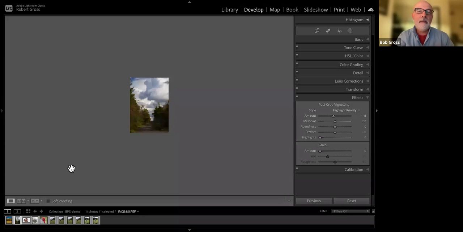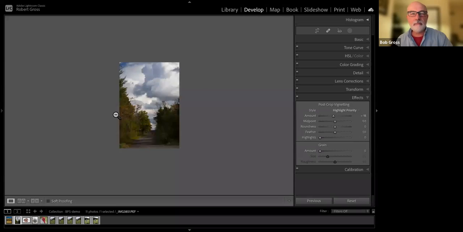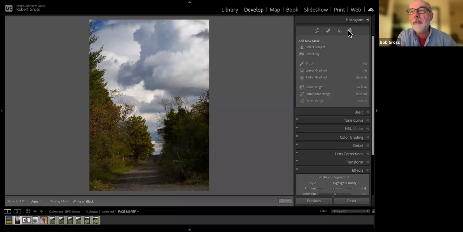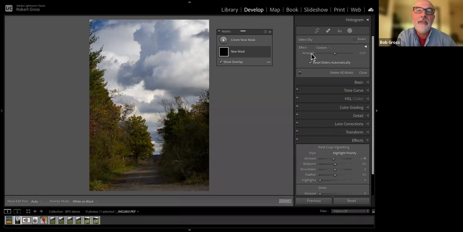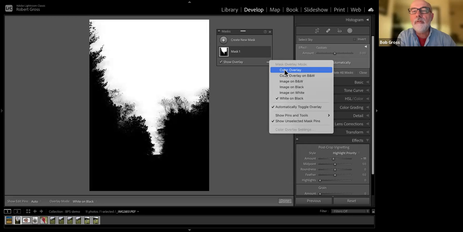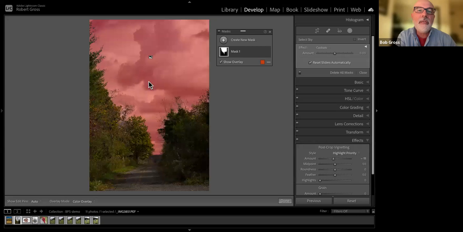All right, I'm going to switch over to this image. And this is just to show you, I want to change the sky and the foreground in 2 steps. Okay, so this time I am going to go over to the masking tools, select the sky. So I'm using the select sky technique here again. It's smart enough to catch the sky. Let me do the color overlay so we can see it. So it's catching all the sky.